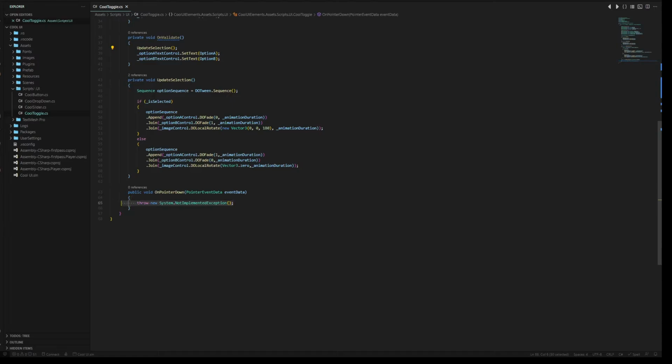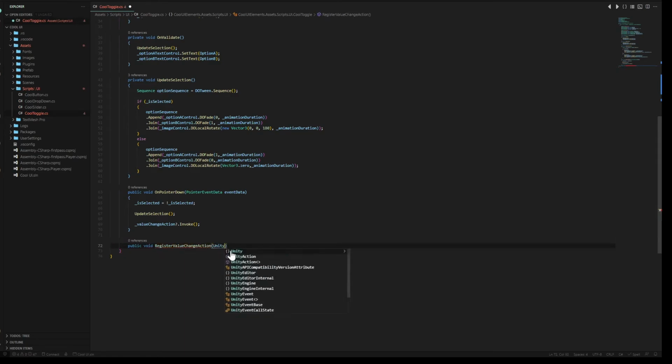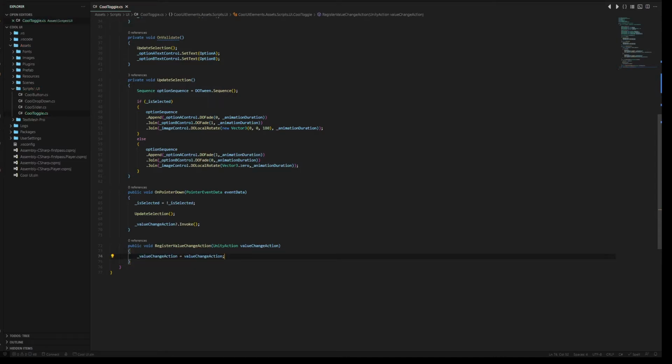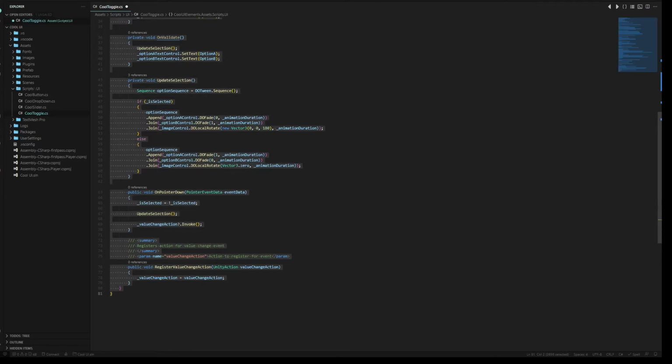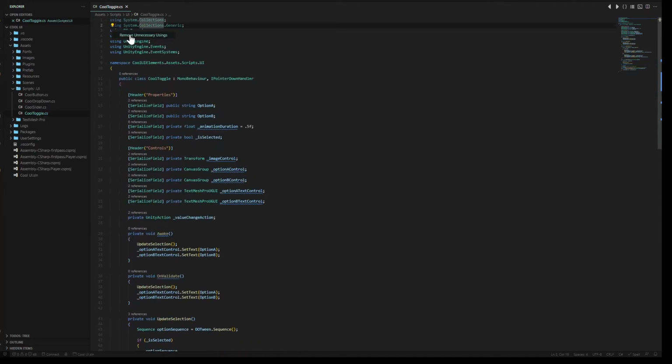Then, we continue with onPointerDown method, where we're gonna change the state of the toggle control. In this method, we are changing the current state, playing the animation, and calling if there is any registered onValueChange action. Finally, we are adding a new method as register value change action. This method is gonna be public, so we can reach the control and register the value change event from anywhere. By this, when the state of the control changes, we're gonna be able to take some action accordingly. So that's it for coding.